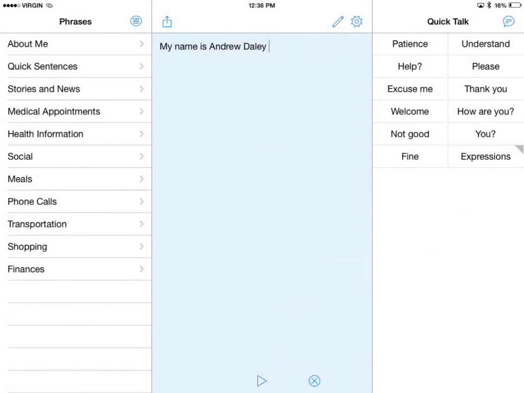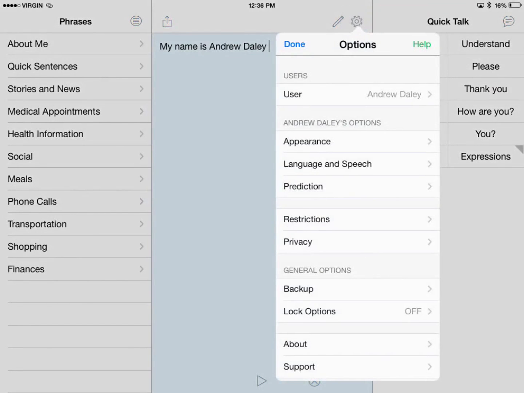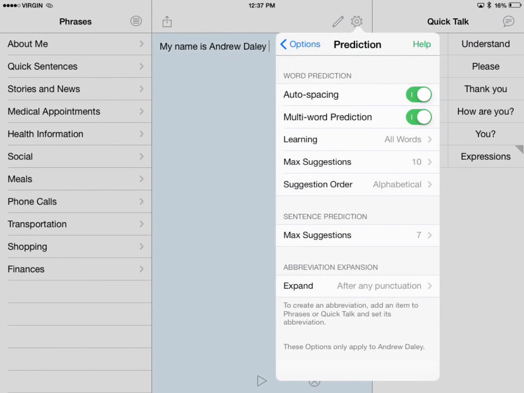It's highly customizable. You can change the backgrounds. You can change the colors of the backgrounds in the center text editing. You can customize the prediction by adding spaces, auto spacing, and when it adds words, multiple word prediction for in sentences. And then, of course, we always leave learning to all words because it helps to improve the predictor model.